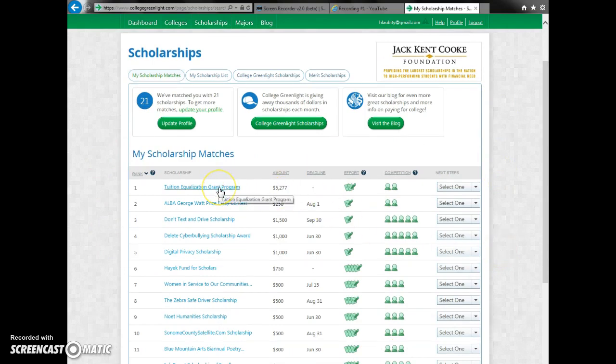You've got the name of the scholarship, the amount, the deadline, effort, competition, and then it allows you to categorize the scholarship. So this one, for example, the Alba George Watt Prize Essay Contest, it's about $250. The deadline is August 1st. And when we say effort, does it take very long? Maybe it's just a quick form that you're filling out or a short essay.